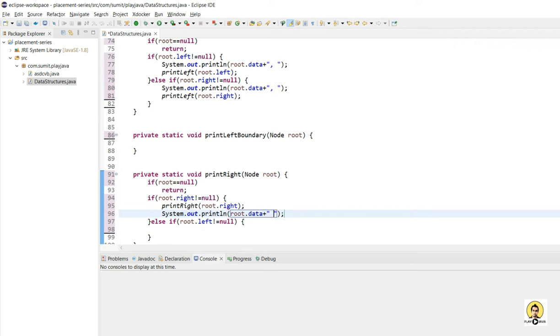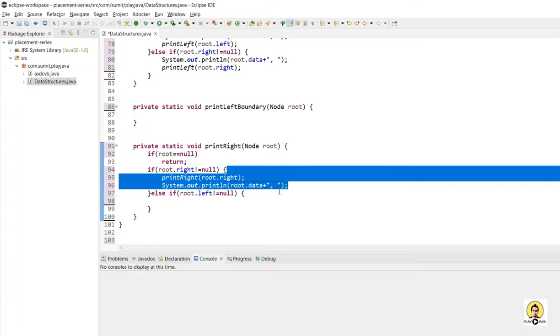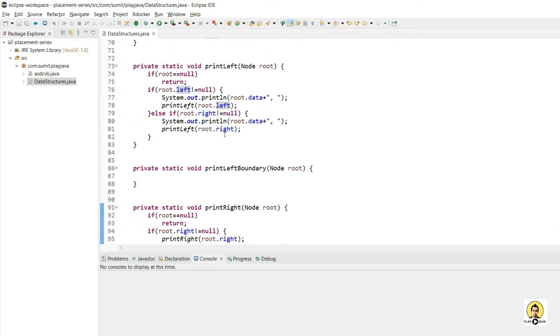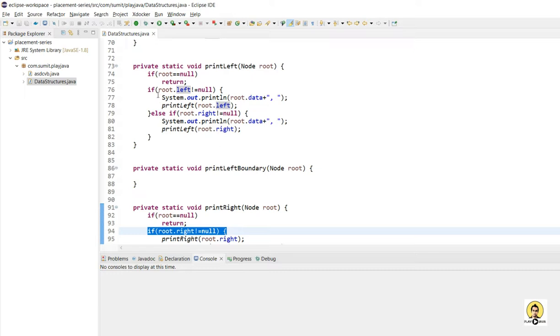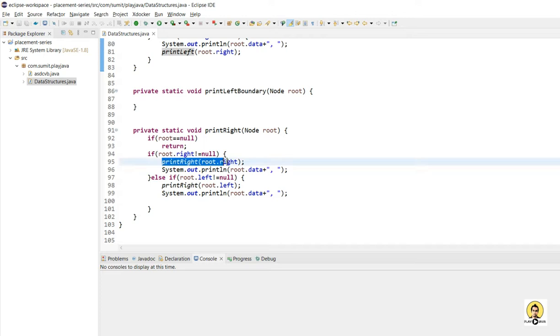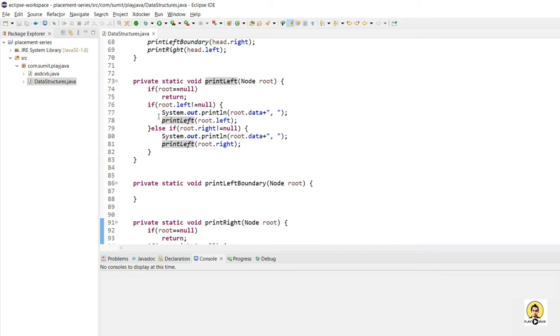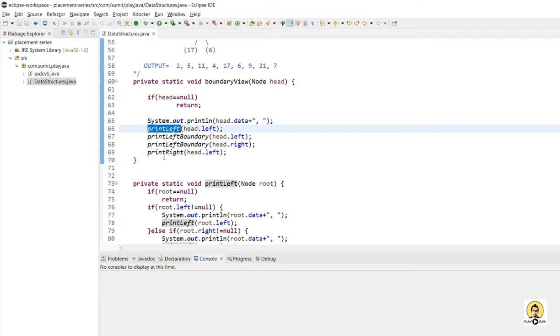and comma separated answer. Similarly, I copy this, and in the left part, instead of right side, I will call left. So the difference between printing left and right is that in the left part we were first checking for the left, but in the right part we were checking first for the right. Second, in the left we were printing data first and then calling the function, but in the right subtree we were calling the function first, then printing the data. This is bottom up fashion. This was top down fashion. After this, as you can see, we are complete with printing left and printing right.